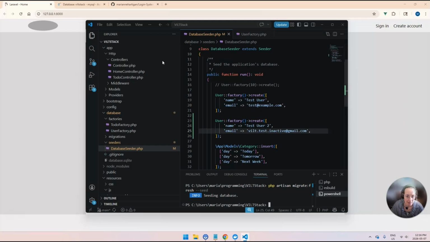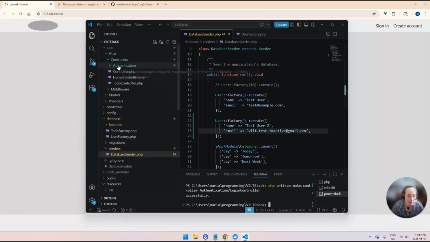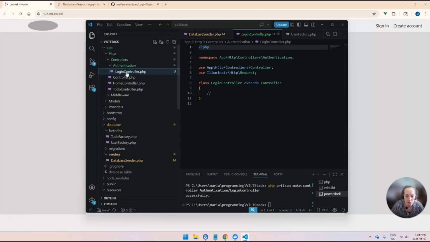Okay, and now we're going to make a login controller. And because there's going to be a lot of controllers for the authentication system, I'm going to create a new folder here as well, but I can do it right in the command line. So PHP artisan make controller authentication. I'll put a slash here, so it's going to create this authentication folder. And then this controller we'll call login controller. And there we see our new folder and login controller.